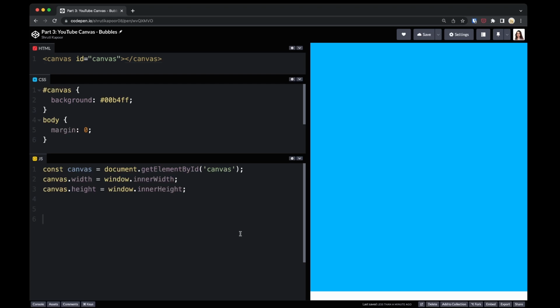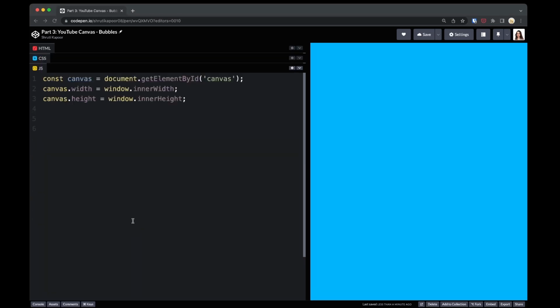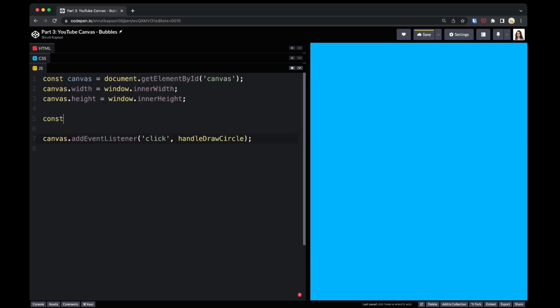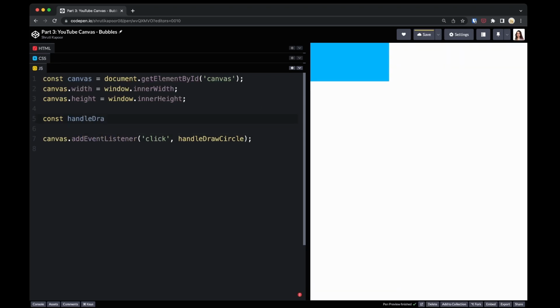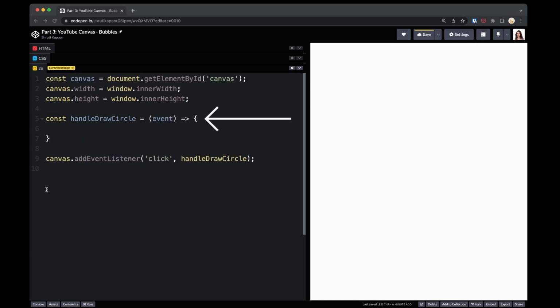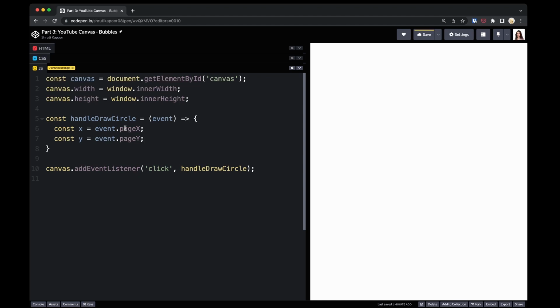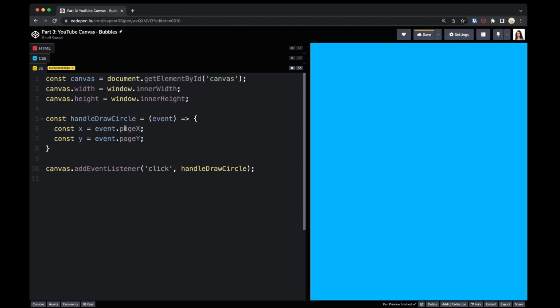We want that whenever we click on our canvas, we should see bubbles popping up. We'll need a click handler. Let's create that now. I'm going to add canvas.addEventListener and add a click event with the function handleDrawCircle. Now let's create that function and add the event parameter. We need to know where we clicked on that canvas. We can get this information from the pageX and pageY of the event parameter, and that becomes the X and Y coordinates of where our circle will be drawn.